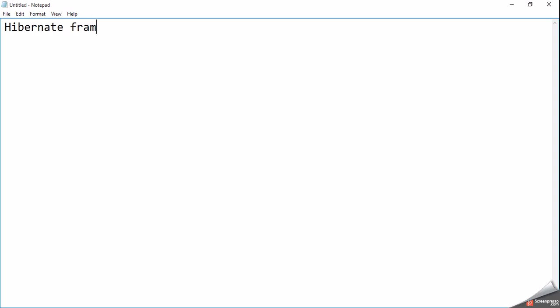Hibernate. Hibernate is also a framework, and it is open source, so we can directly download the jar file from the internet and use it. It is also a lightweight framework, just like Spring. And Hibernate implemented JPA, and we have already done JPA.